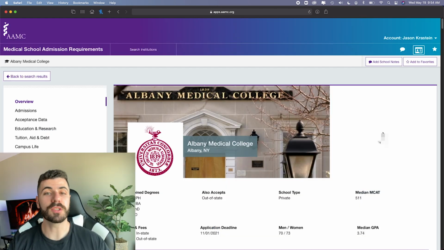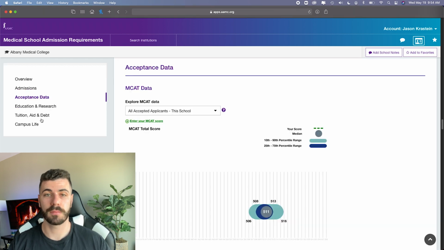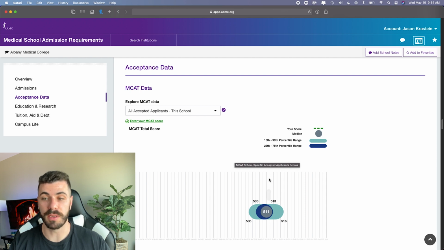Now, this page has all information associated with Albany Medical College. As you can see on the left, there are tabs here that you can shift through in order to see or jump to different sections. The main one that I want to jump to is acceptance data. So when you click on that, it drops you down to the MCAT, and if you scroll a bit lower, it'll show your GPA. Now the key point I want to share here is that it shows you where the 25th percentile is for the MCAT range, which is denoted here in this blue segment.